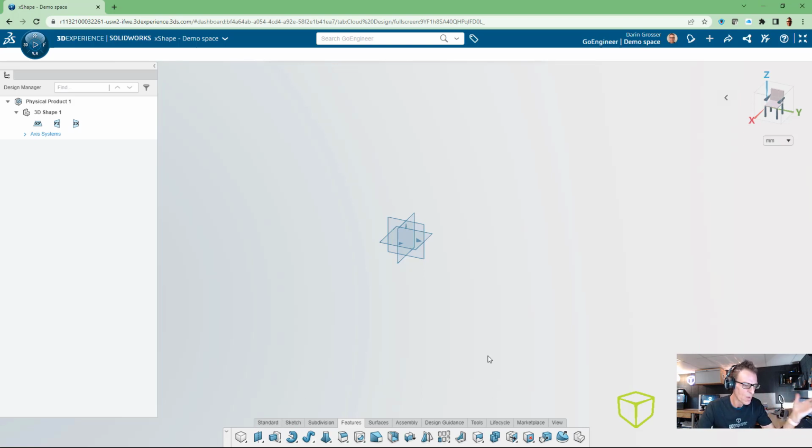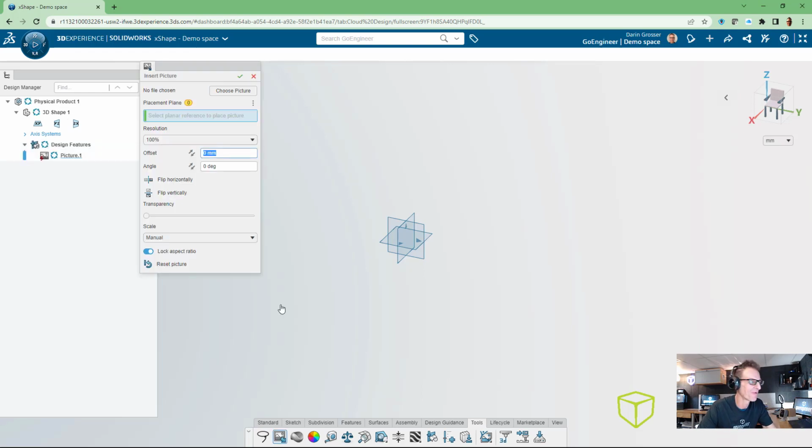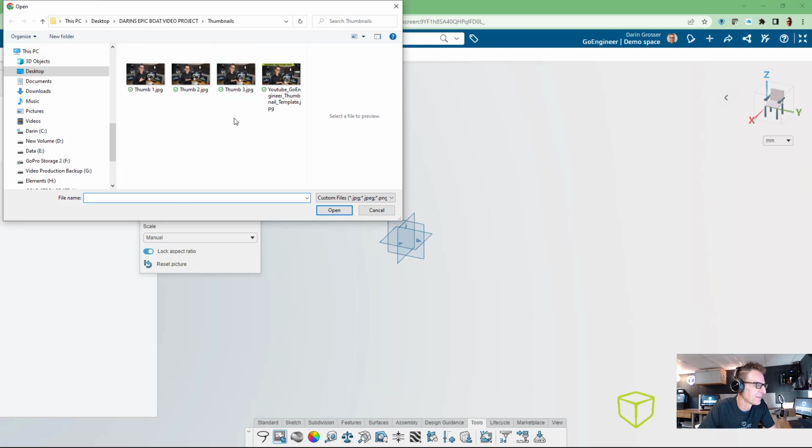Now then, I'm going to go to my Tools tab here, and what I want to do is bring in an image. Just using the hieroglyphics here, even if you're new to the process, that one looks pretty good. That one says Insert Picture. All right, let's go with it. This I have done before. Now, we're going to choose our picture, so I've got to navigate to my desktop here.